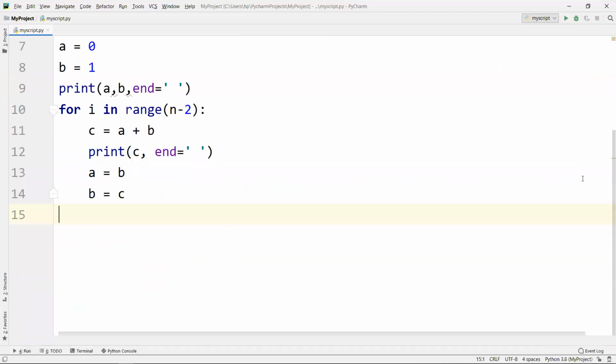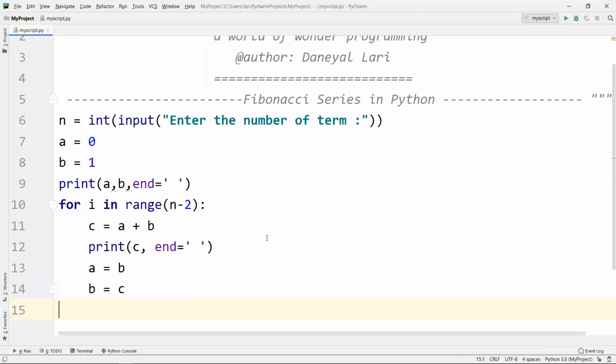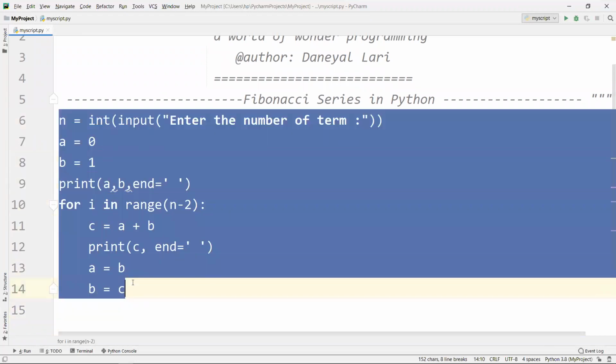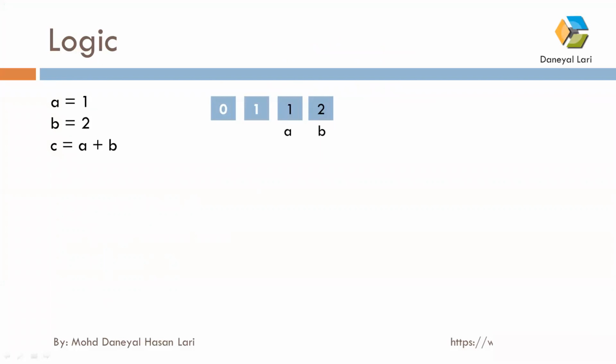So this is the simplest way by which you can generate your Fibonacci series. This is the whole logic. I hope the whole logic and concept is clear, how to generate the Fibonacci series through Python code. Just practice it yourself and you will be able to write the code.